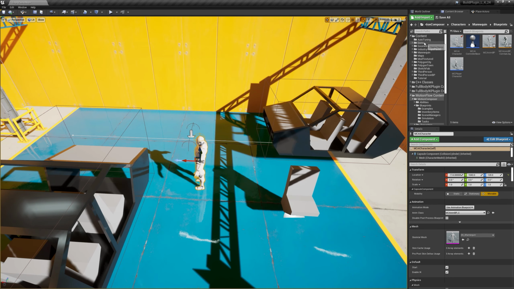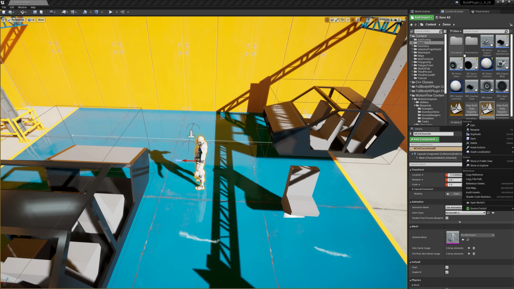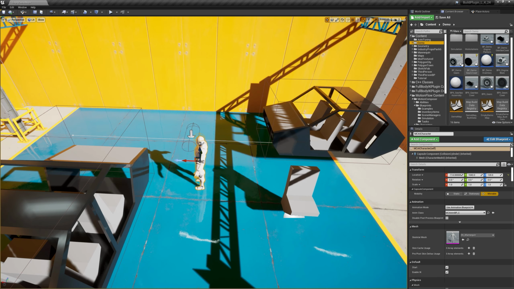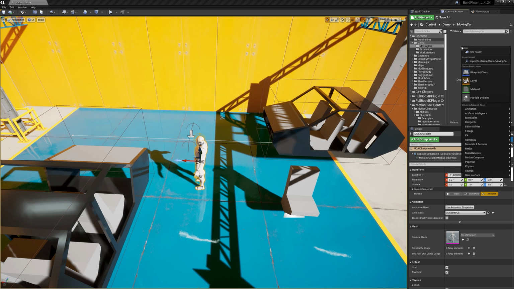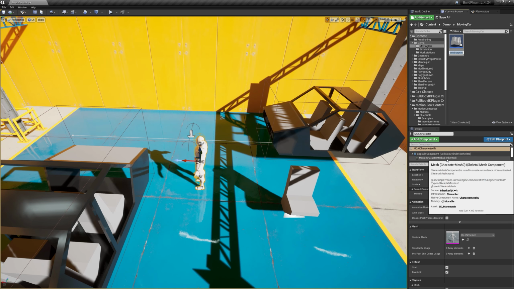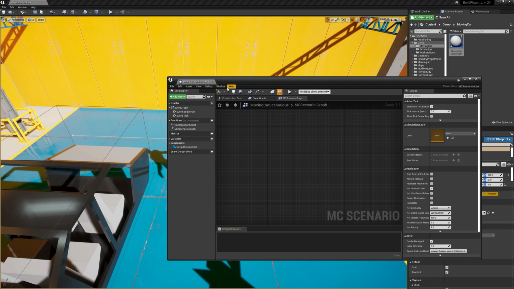So I'll go to my demo folder here, and you can use any folder that you'd like. And then we're going to create, let's start by working in a new folder here. So I'll call this moving car. And if you right click here under Motion Composer, you'll see the option Scenario Blueprint. And here we are going to call it Moving Car Scenario Blueprint. So if I double click or press enter, that opens up the editor.